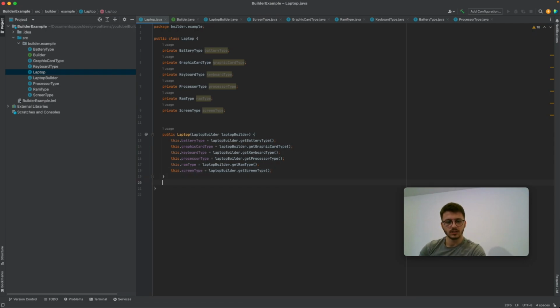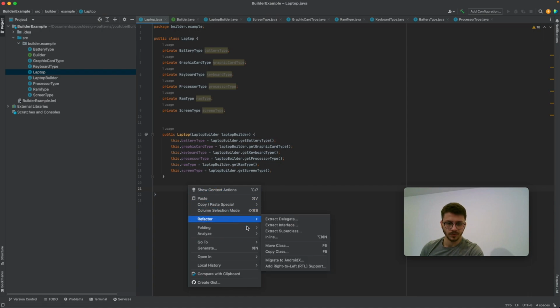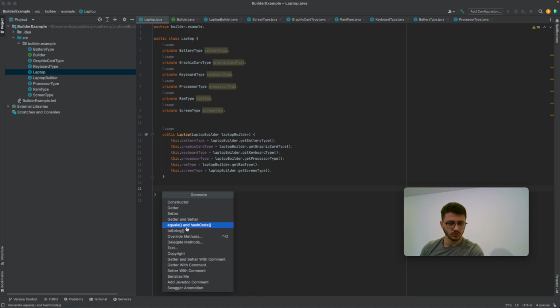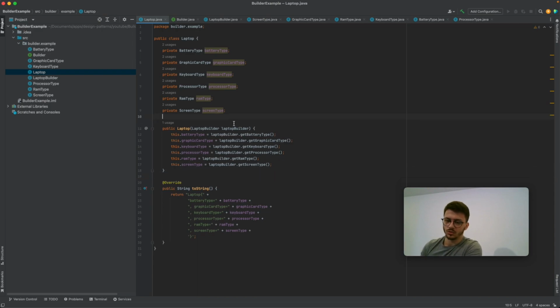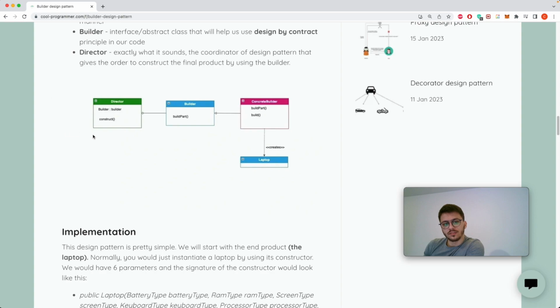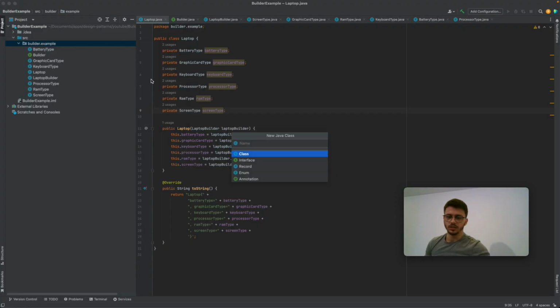Let's have in this class a toString generated. Right click, generate toString, select all of the attributes and click OK, just so we can see the result at the end. Let's take a look at the diagram and see what we have to build. We have left only the director. In our case, I don't need a specialized class to take care of constructing the laptop. So for us, the director will be the main. Let's get back to our project and create the main class.